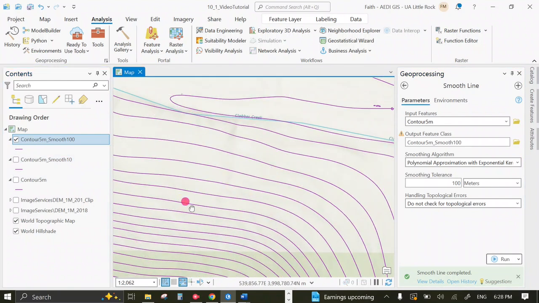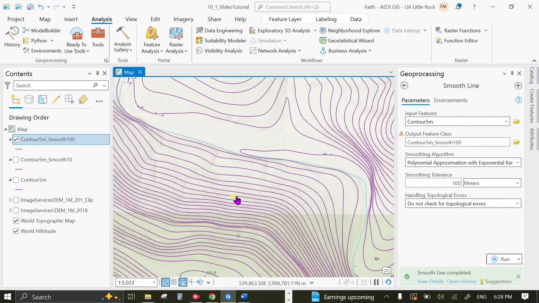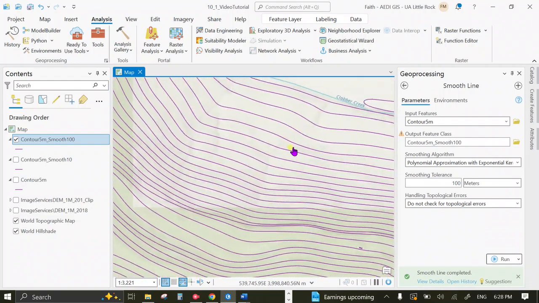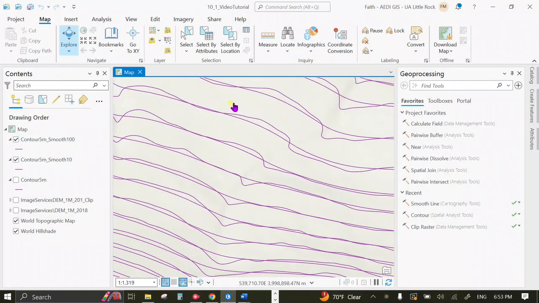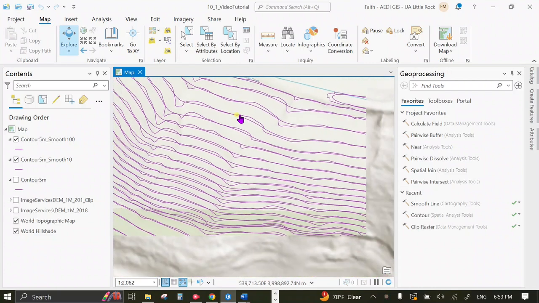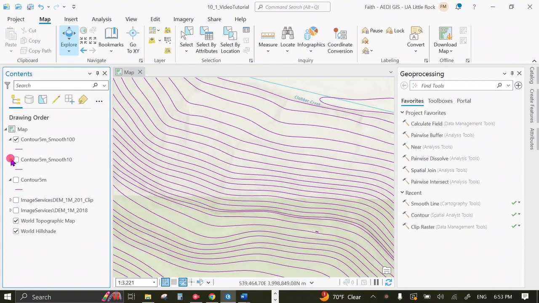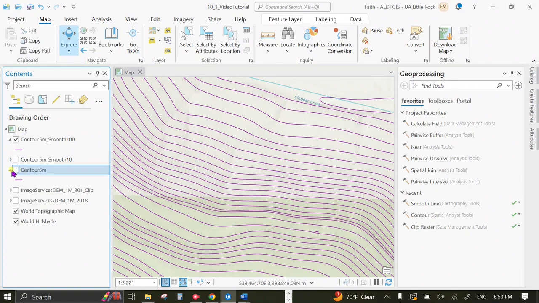Now we have contour lines that look more like what we are used to seeing on topographic maps. Now we are going to label our contour lines. We are going to use our Smooth 100 layer, so you can turn off or completely remove from your map your other contour layers.